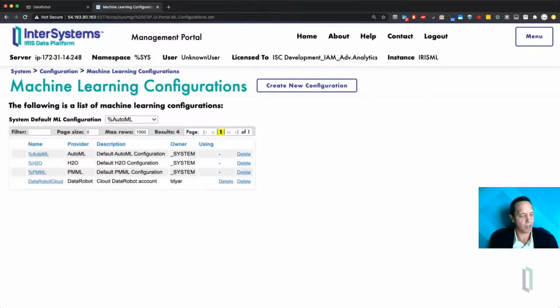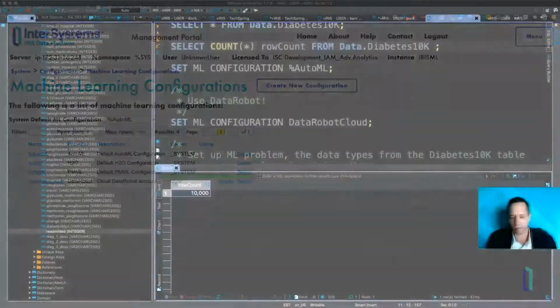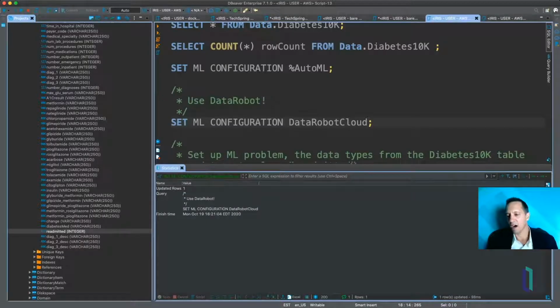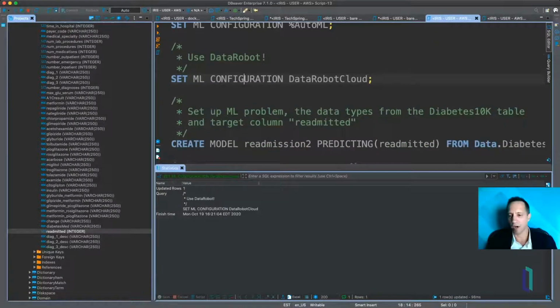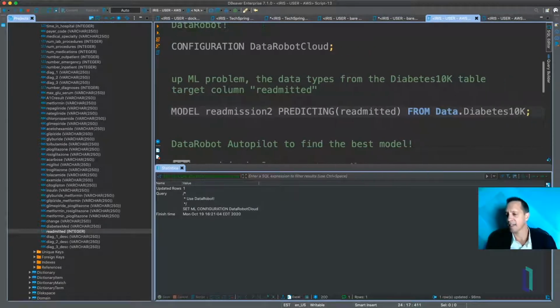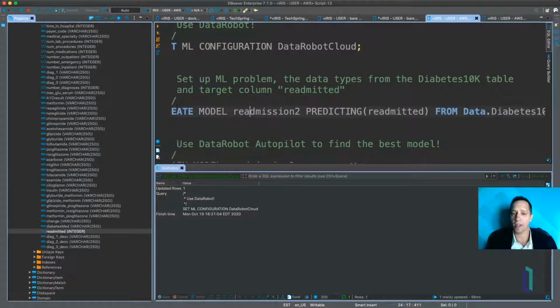Now that we've set up our machine learning configuration, we'll go back over to DBeaver, and then we can actually activate that. You use the SET ML CONFIGURATION syntax. Once you do that, all of the machine learning commands that you issue through your SQL are going to use DataRobot. The first step in creating a model is the CREATE MODEL statement. It takes the name of a model, the column that you are predicting, and then a default table, which tells IntegratedML what the inputs to this model are.